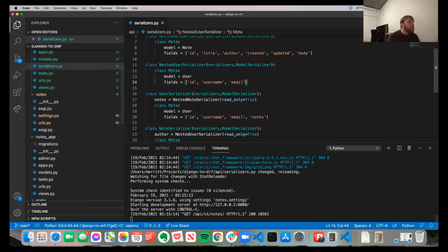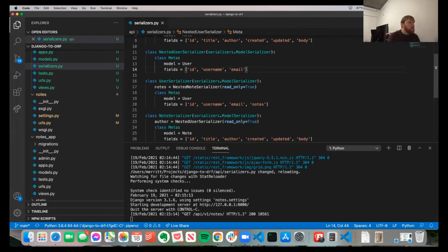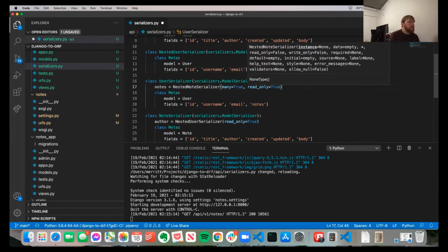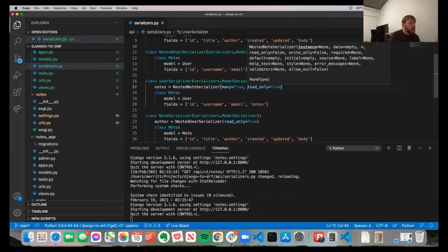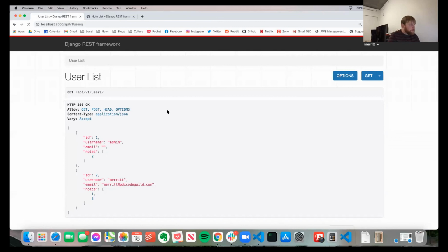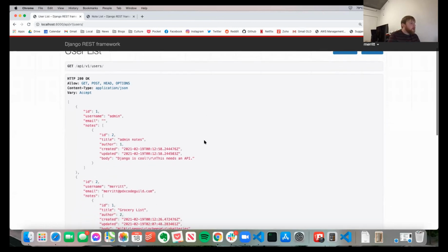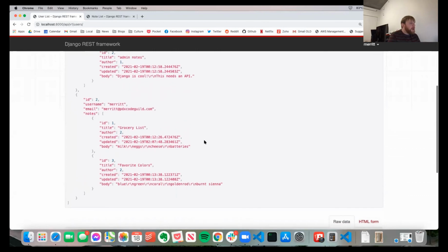One thing that I do need to do is in my nested note serializer, this note serializer is serializing multiple things. It's on the many side. It's going to create a list. So we're going to get an error unless we say many equals true, just to tell it that we're serializing many things, so it should create a list and not just one thing. But again, we can go ahead and do this. And here's our nested serializer using what we had before.